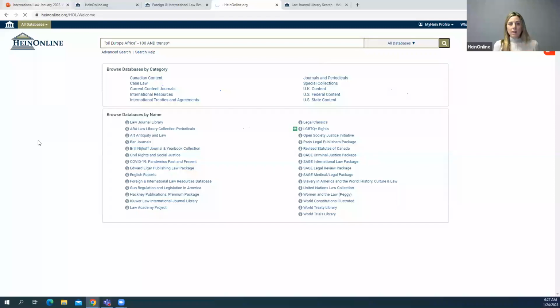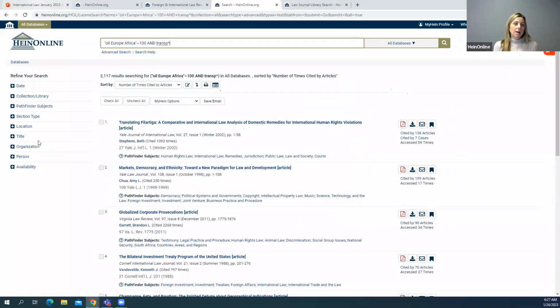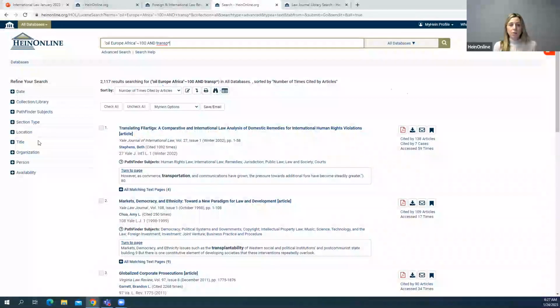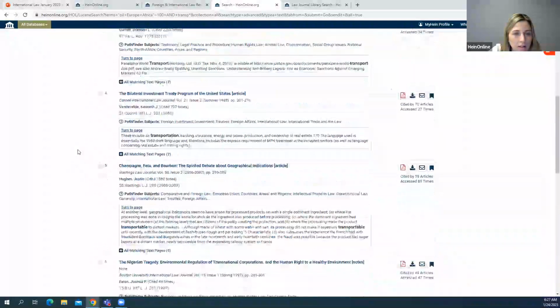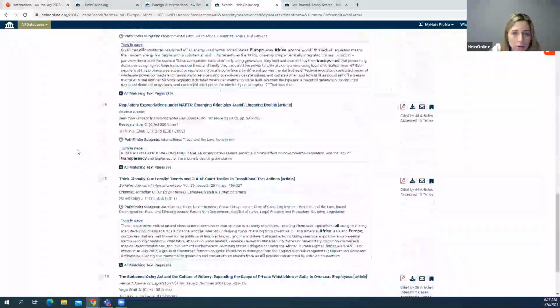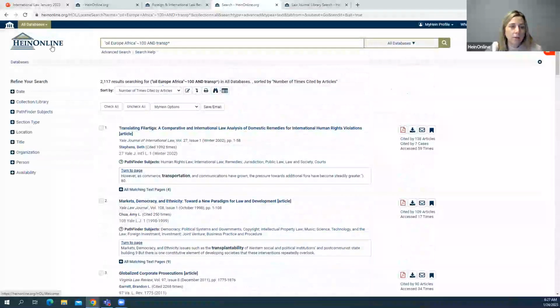And so what I'm going to get here is oil, Europe, and Africa within 100 of each other in a document, as well as any form of the word transport also included in that search result. You can see here we have over 2,000 results. And we can scroll through our results here till we find the most relevant, on point. So just another way to conduct a subject search in HeinOnline.